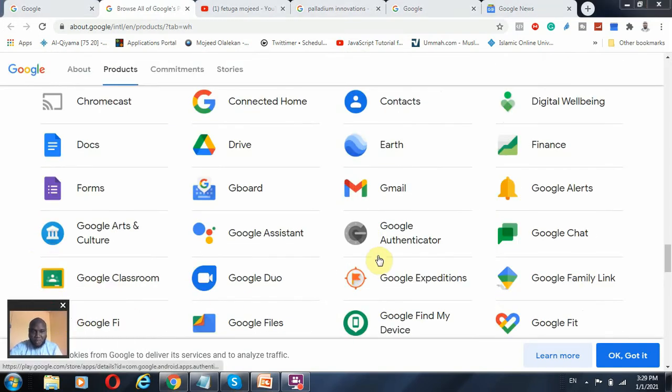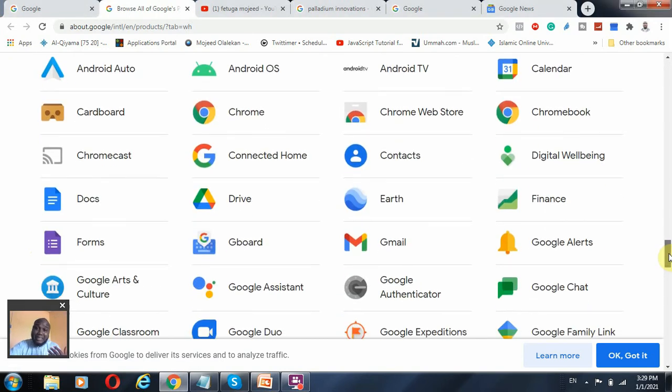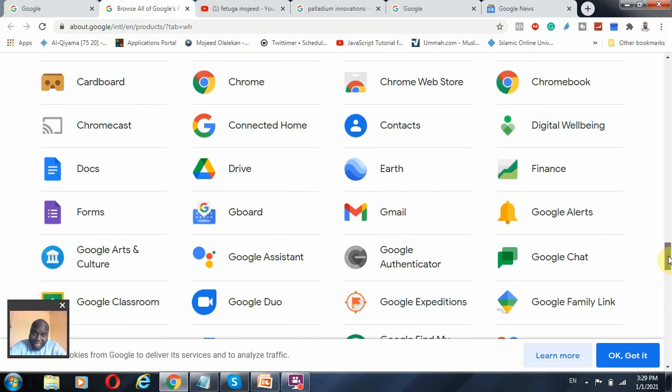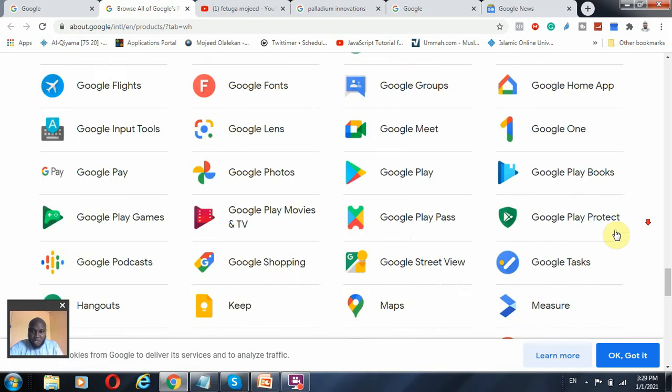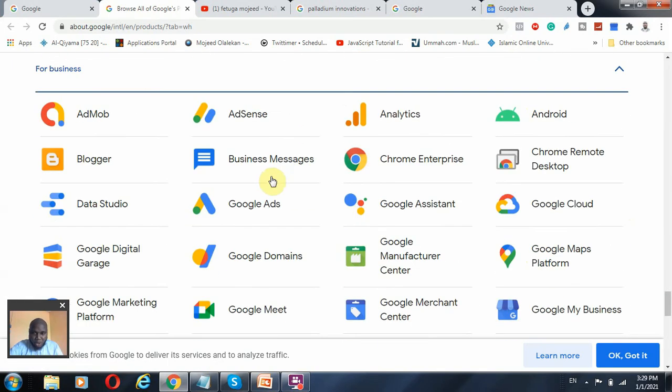Now, if you want to sell something and you really need to get data or promote your adverts on paid ads or organic ads, if you really want to run ads on Google, then you'll be looking at one of the tools available in the marketing for business. You'll be looking at Google Ads.